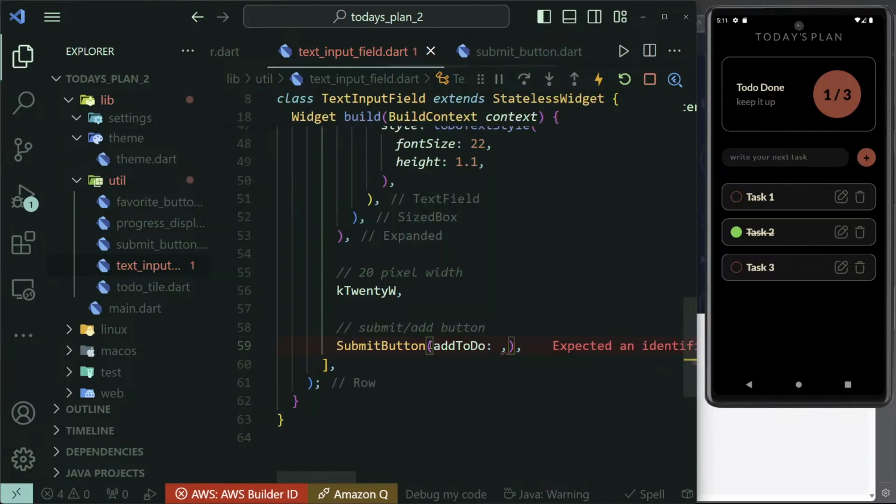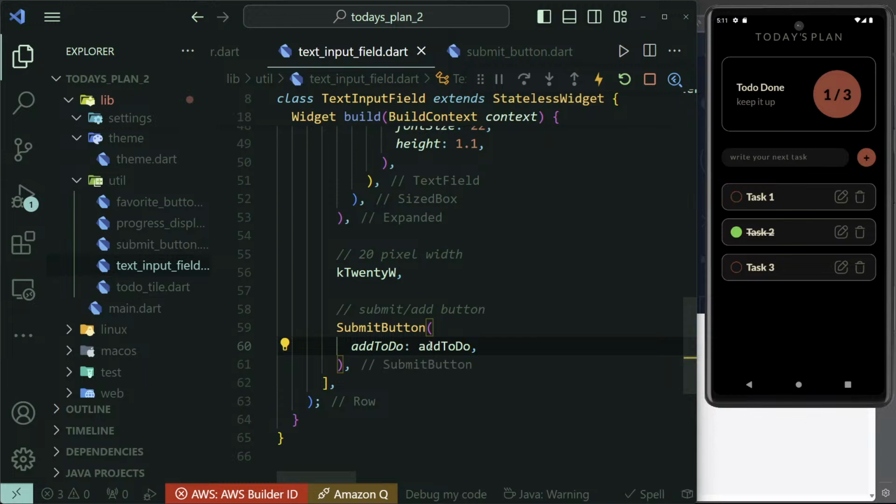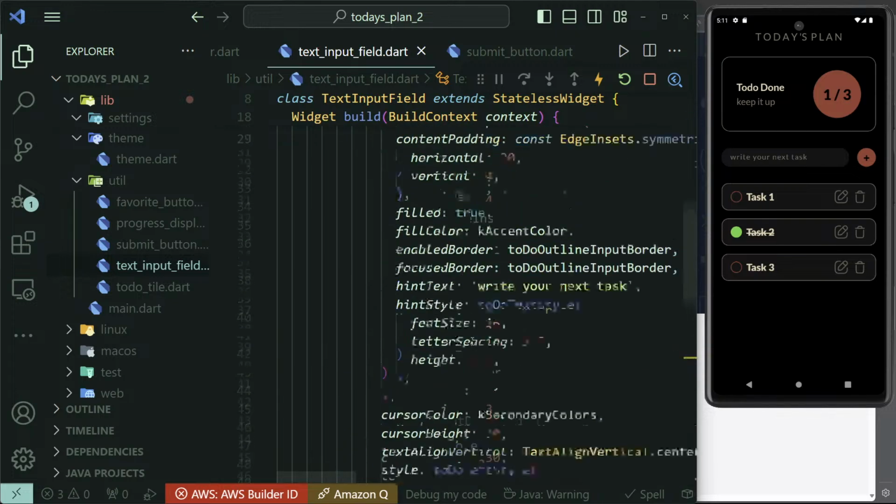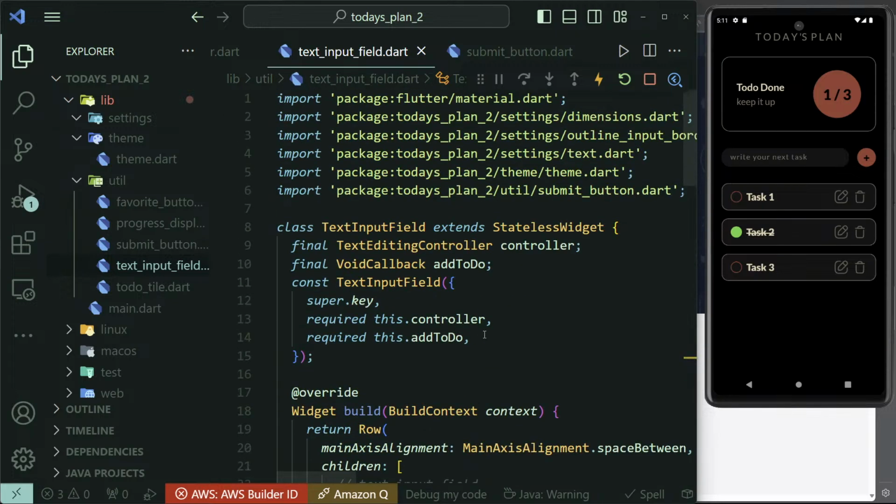Okay, so let me provide here my controller and my to do here. Add that to do. So far so good. Okay, so I want to be able to add new to-dos in my app. Now it is the time to test.